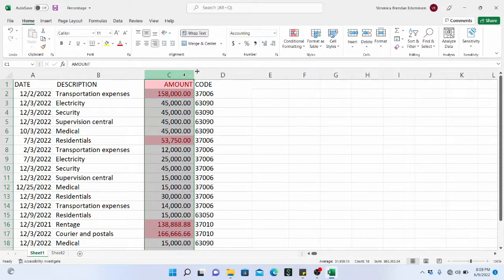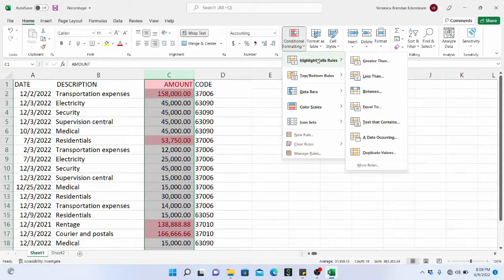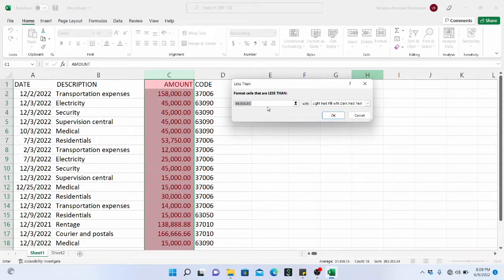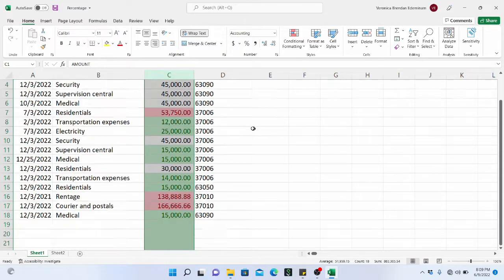Still working with column C, I will click on the drop down for conditional formatting, and we will go for the less than. Basically, it's the same thing. It says format cells that are less than. So I am going to say format cells that are less than 30,000, just like we have seen. I'm going to select this and click on OK.